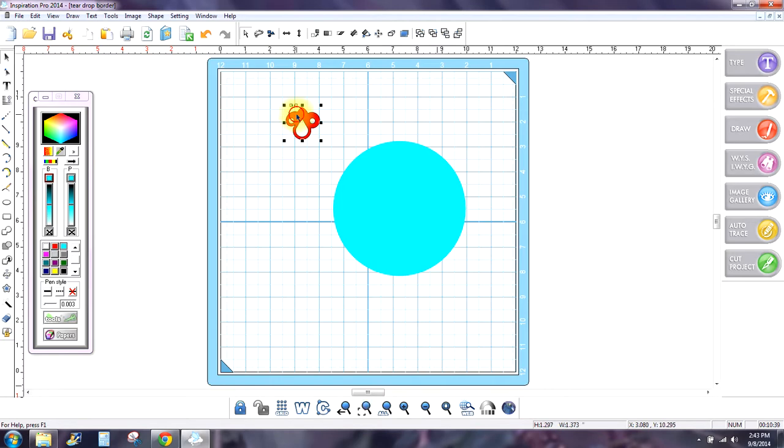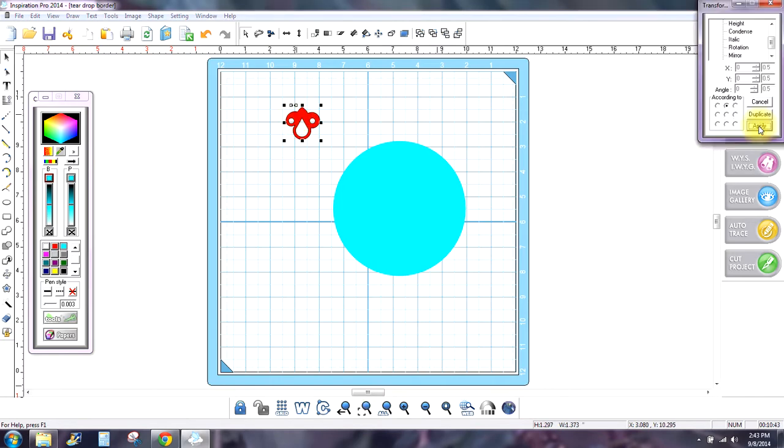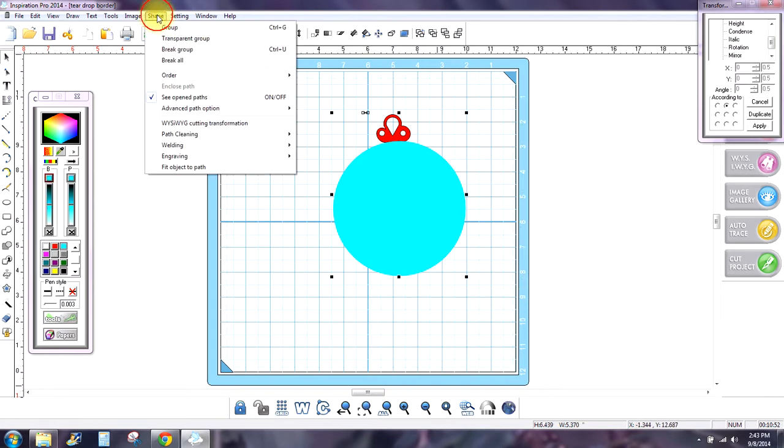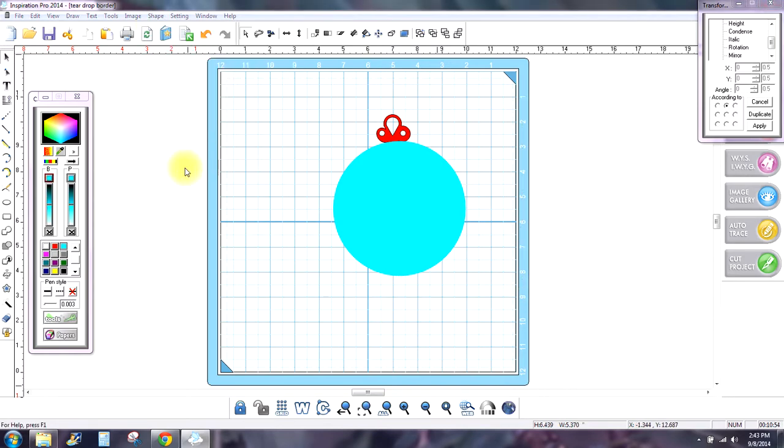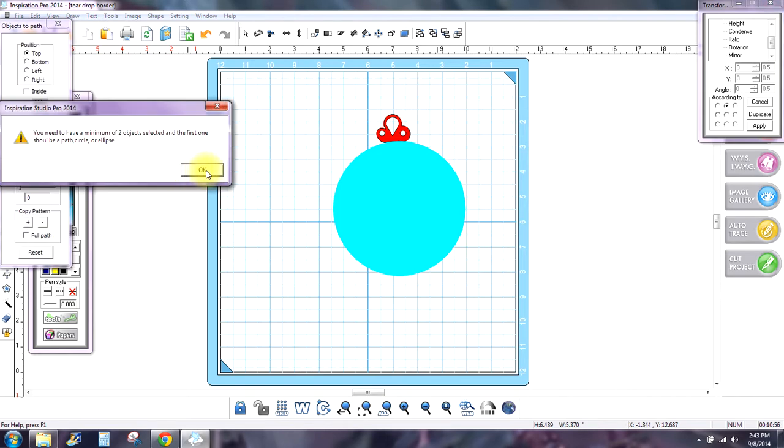Okay. So I want this to be flipped. I'm going to hit my mirror and apply. So that'll work. Let's bring these together. And I've got them boxed together. I'm going to go to Shape, Fit Object to Path. You need a minimum of 2 objects selected, and the first one should be a path or circle.